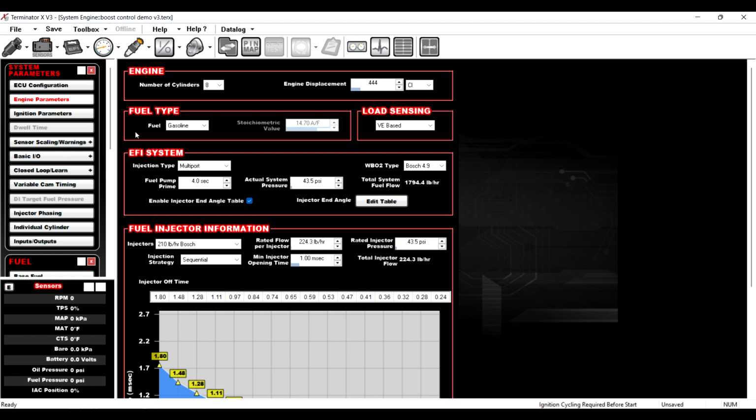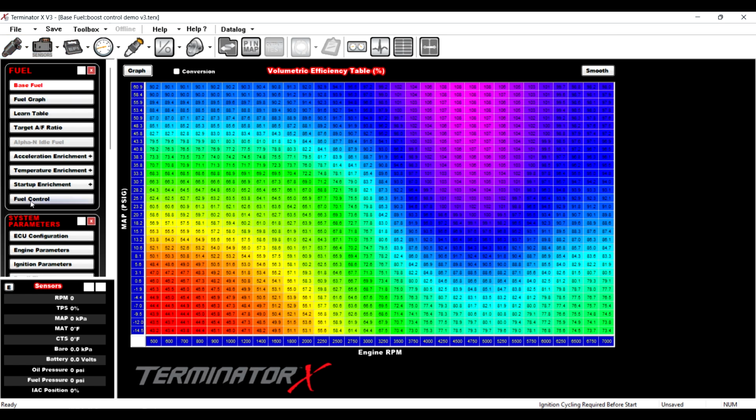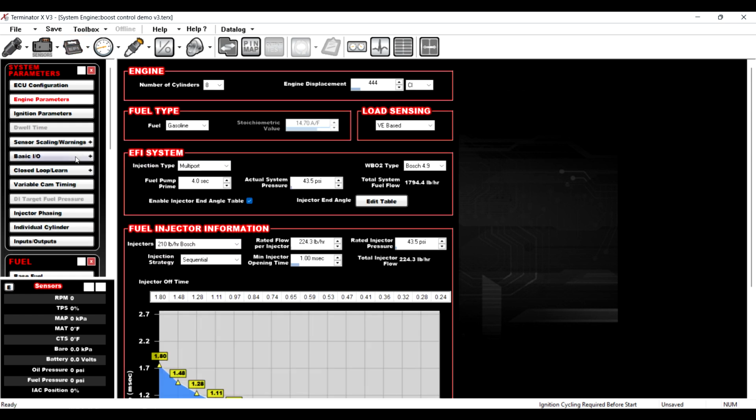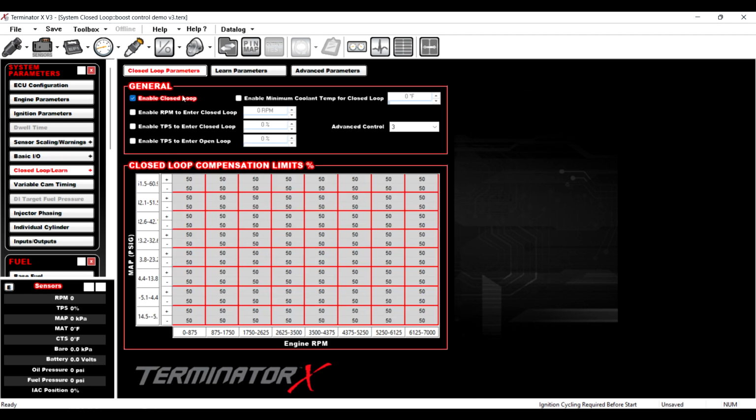There's some other really cool stuff that they've added here with V3. So, I'm sorry, right here in the system ICF. Okay. So we're in the system ICF. Click on close loop slash learn. So y'all have been in here before. These are the general close loop and learn parameters that are necessary to tell the ECU when we want to go into close loop, when we want to go into learn. But there's some new advanced parameters that I found to be very useful, right?